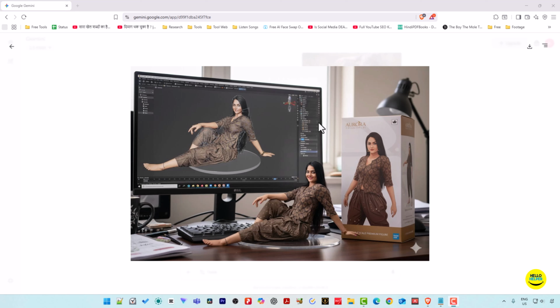So friend, in today's tutorial I'm going to share with you guys how you can generate 3D images like this. So keep watching, we will learn something new.